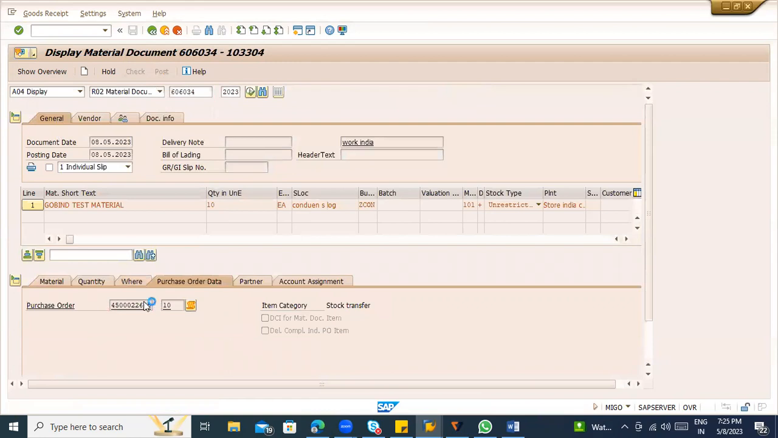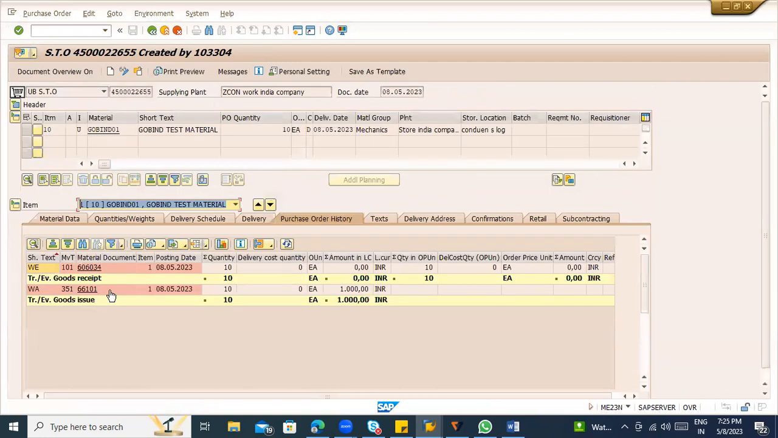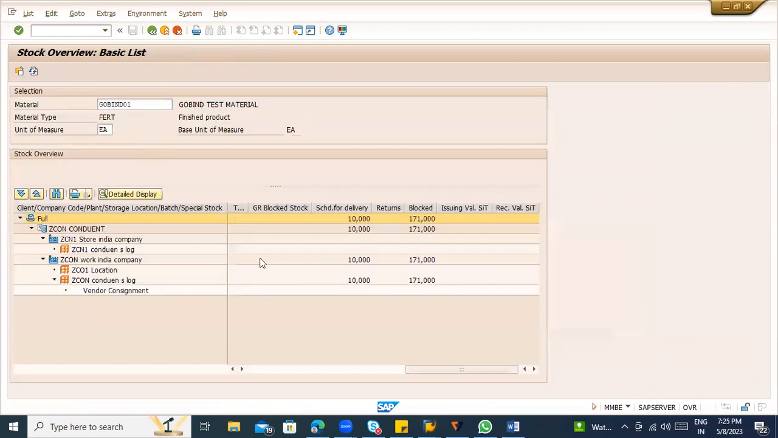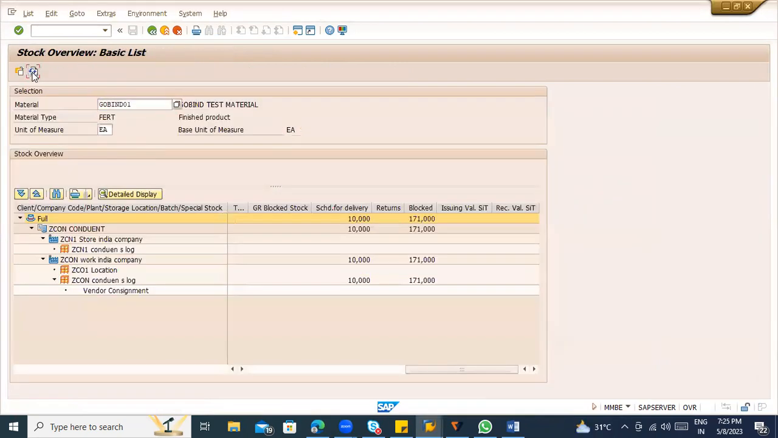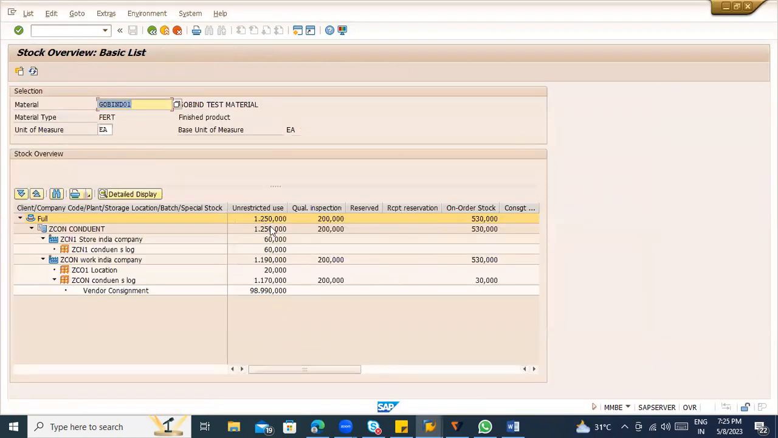So you can see in the purchase order, okay, the 351 movement type and 401 movement type which is posted. Okay, so I think this is already discussed last time. I remember that it was discussed, but okay, I'm just showing that again, how to post that.